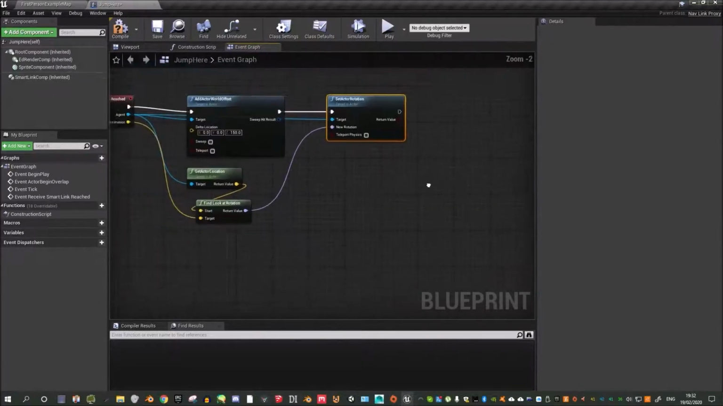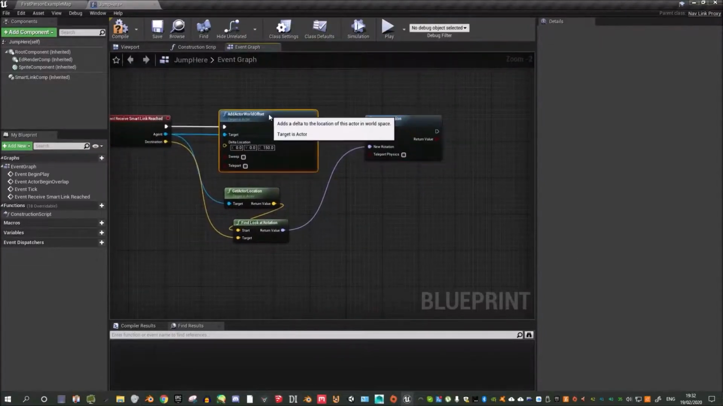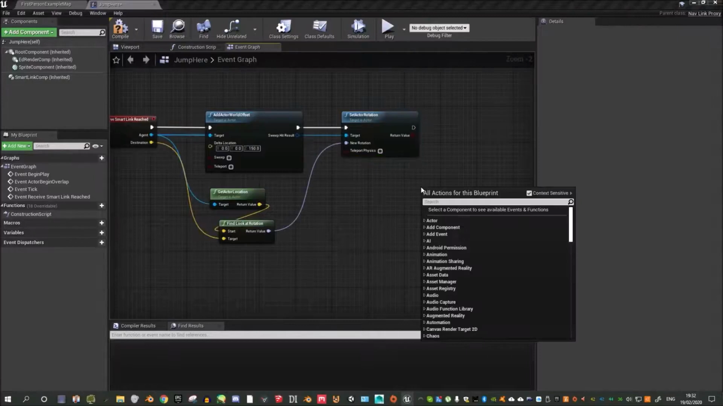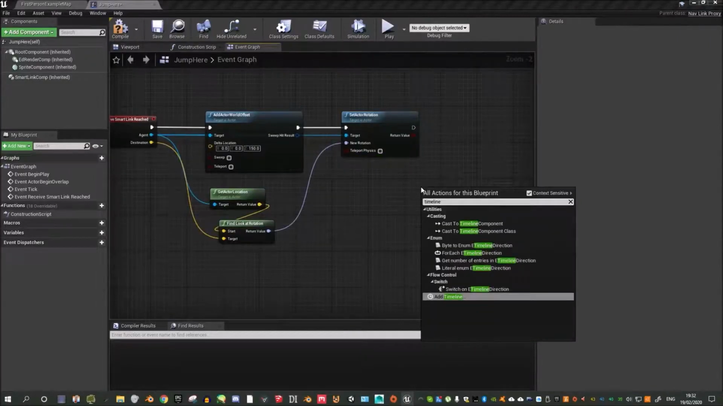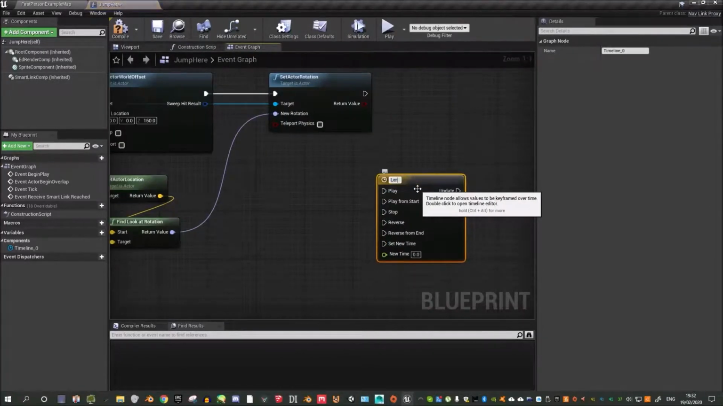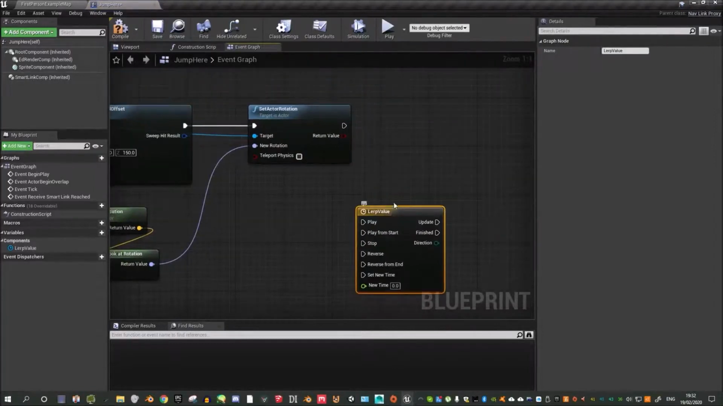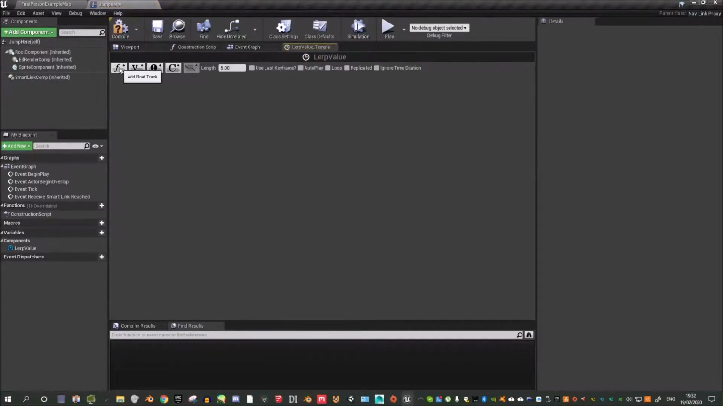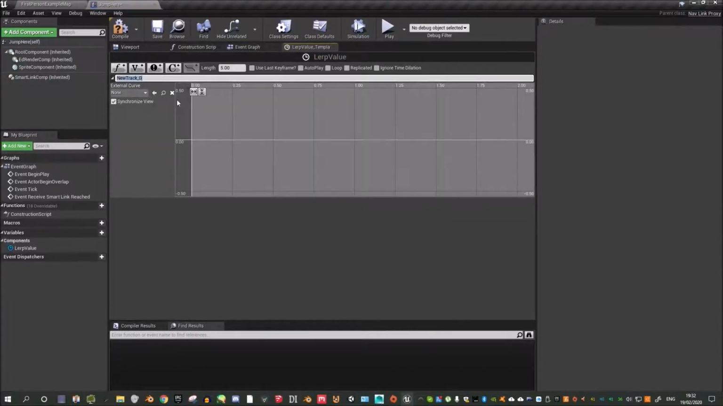From here, I'm going to create a timeline. So right click, type timeline, and click add timeline. Okay. Let's call this, I don't know, what should we call it? Let's call it lerp value. And in this timeline, I'm going to add a float. And I'm going to call that alpha.